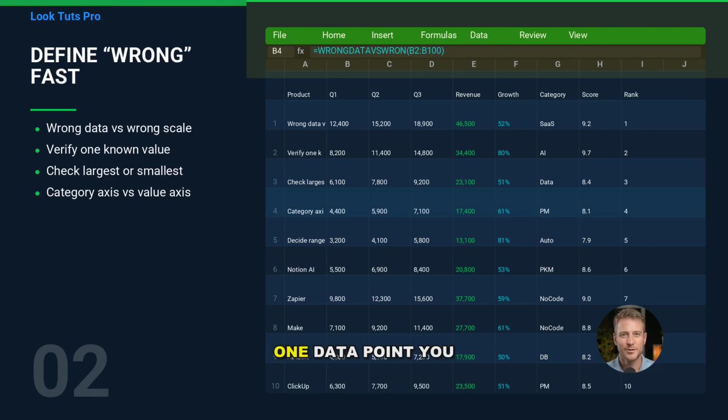Start by picking one data point you can verify fast, like the largest value in the table. Find that exact value in the chart. If it's missing, the chart range is likely off. If it's present, but looks too big or too small, the axis is likely the issue.